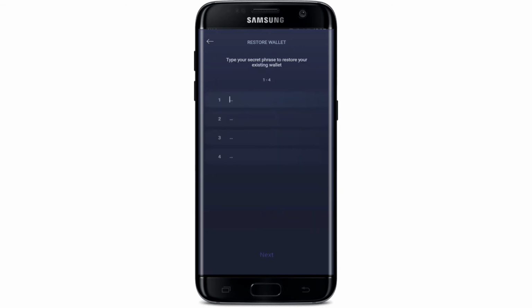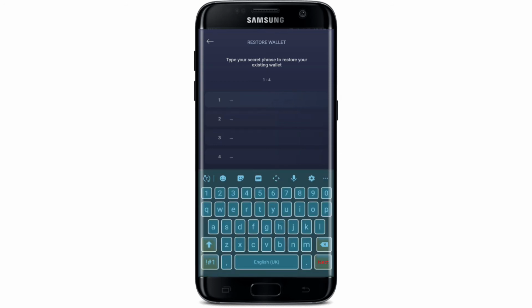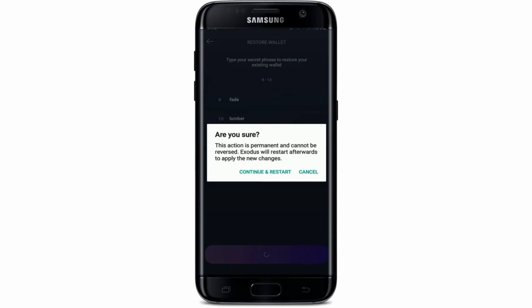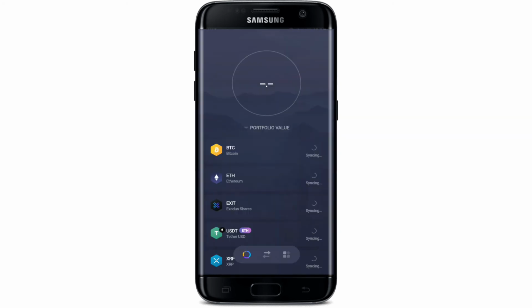Now you'll need to type in the phrase in order to restore your existing wallet and log into your account. So type in your phrases one by one without leaving any words behind, and make sure to put them in the correct order. After you're done typing in all of your secret phrases, tap on Restore at the bottom. In the pop-up, select Continue and Restart. After a few seconds, you'll be logged into your Exodus wallet account on your Android device. That is how it is done.